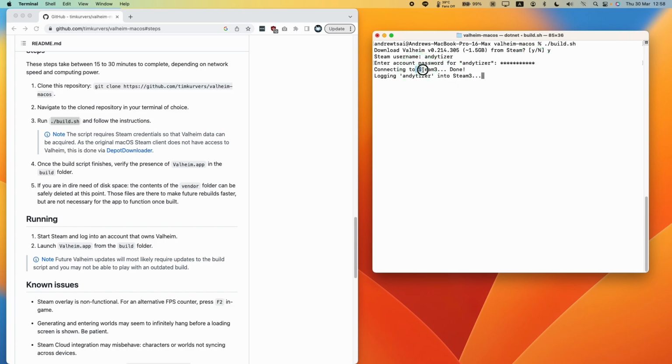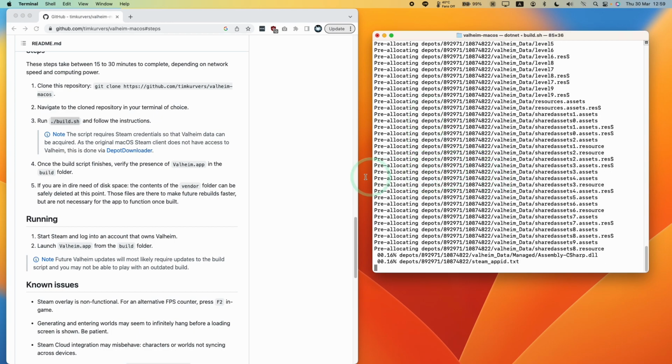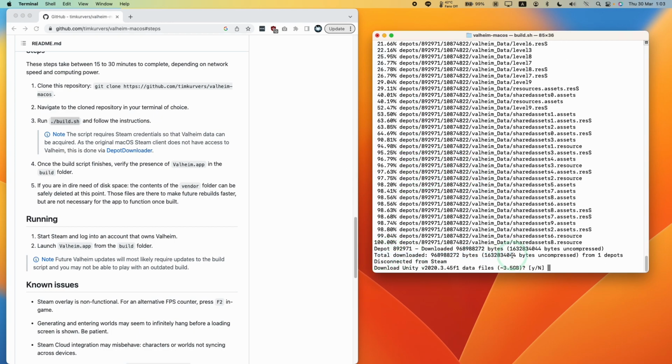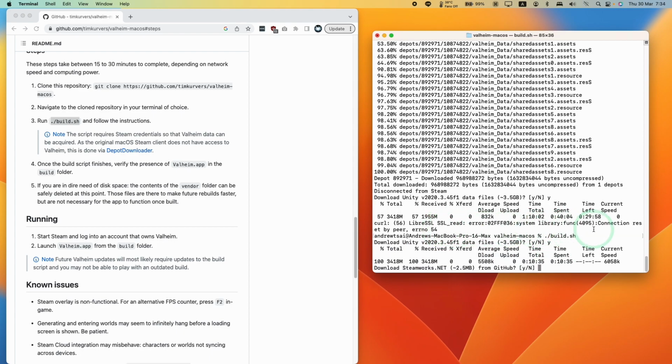And it's saying it's connecting to Steam, logging into Steam. And then we need to enter our two-factor authentication, which we're going to do on my phone. So I've entered two-factor authentication and now it's downloading the whole game. So now that we've downloaded the Valheim files, it's asking us whether we want to download Unity as well. Press Y and then return. So if for whatever reason the connection resets, you can just go ahead and run that script again.